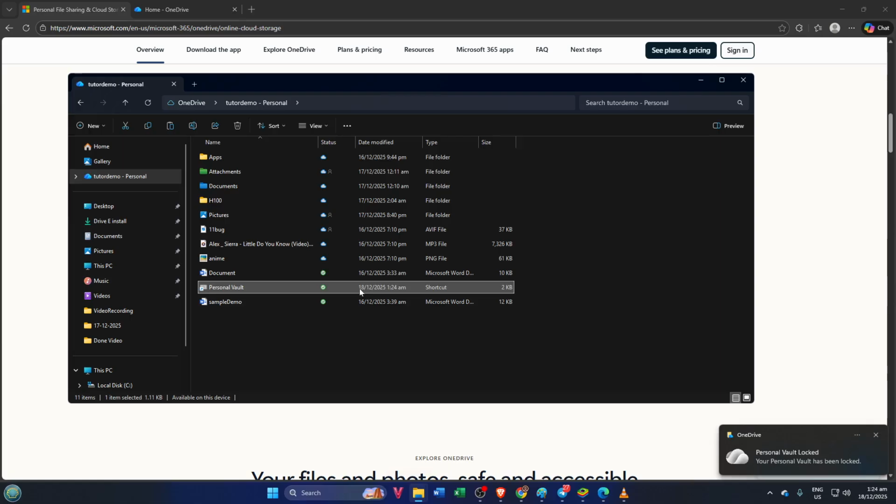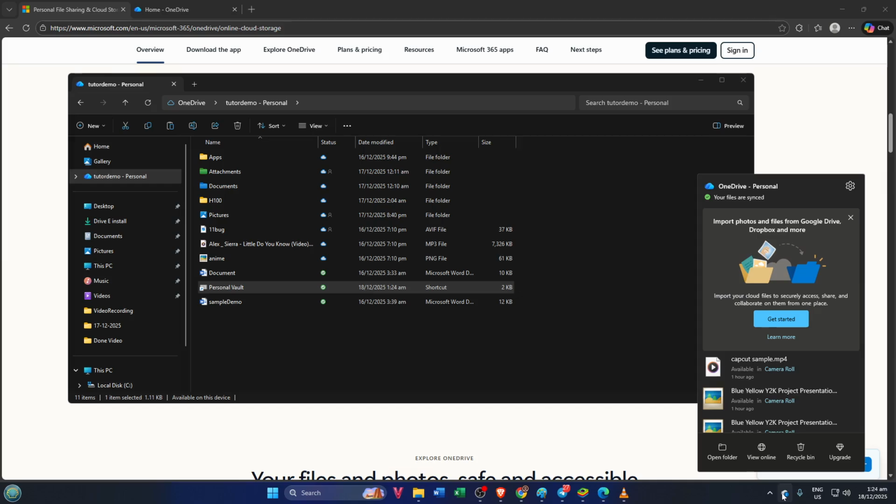Now let's look at the taskbar method, which might be even faster depending on your habits. Take a look at the bottom right corner of your screen near the clock. That's your system tray, where you'll find the OneDrive cloud icon. It's usually white or blue, but if you can't see it, you might need to click the little upward arrow to reveal hidden icons. Go ahead and click on the OneDrive icon.